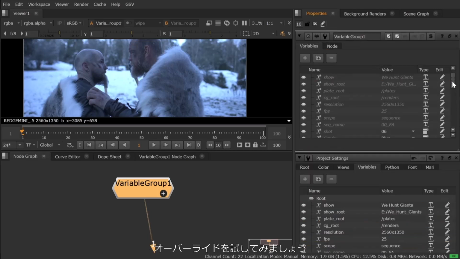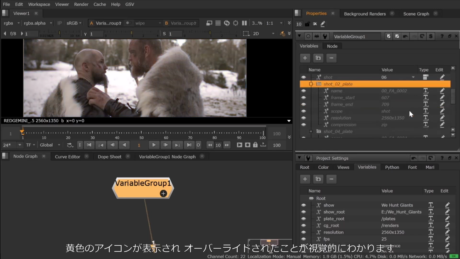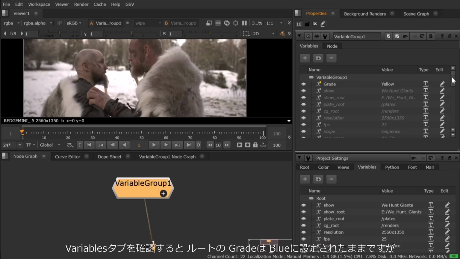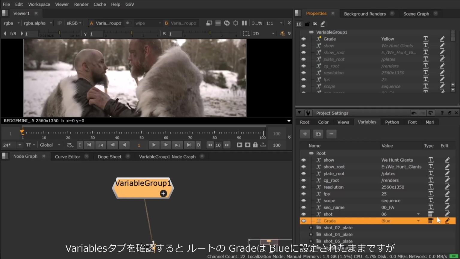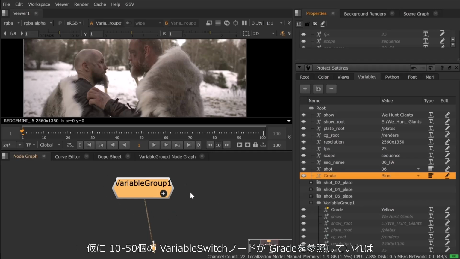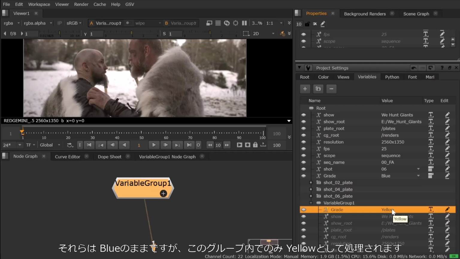Now, first off, we'll make an override. Let's select the grade variable that we created and change the value. Now, notice when we do this, we get a yellow icon indicating that this variable has been overridden. If we also look at the Variables tab, we can see that the root variable is set to blue, but we have an override on the variable group set to yellow. So we've created a local override that is only affecting what's inside this group. If we have 10, 20, 30, 40, 50 other switches talking to this grade variable, those will remain with the blue value, but this one is now set to yellow.